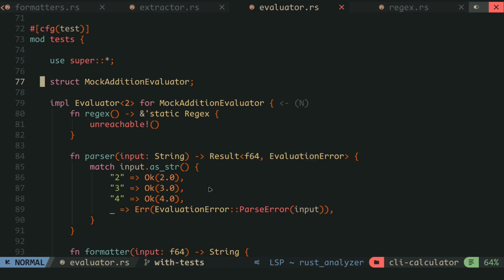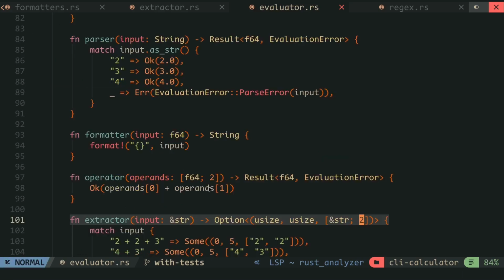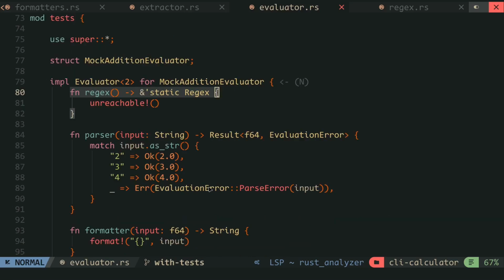So in the test module, we have a mock addition evaluator struct, and I implemented the evaluator trait with n as 2 for the struct. This implies that the extractor will return an array of two string slices, which are the operands, and the operator will accept an array of two floats as a parameter. The regex function is only used in the default extractor function. Since we are mocking our own extractor function and this won't be making use of the regex function, I added an unreachable macro here, asserting that this function will never be called. If this function gets called, our test will fail.